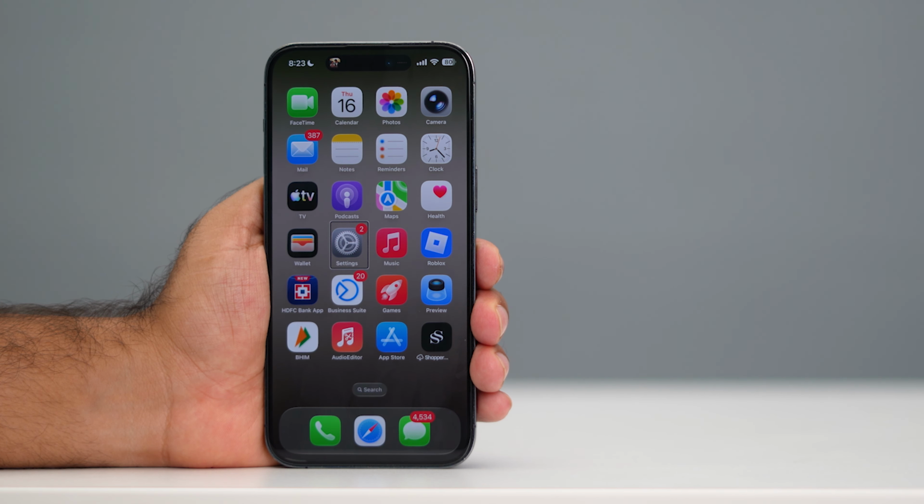In this video I'm going to talk about how to turn off VoiceOver or TalkBack on iPhone and how we can do this. So let's get started. If VoiceOver is turned on on your iPhone, this is what we have to do.